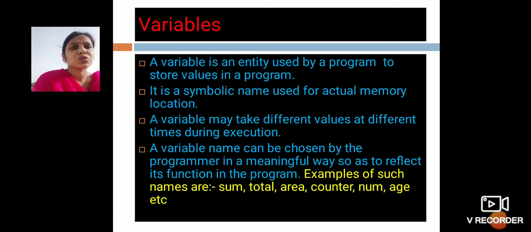So with this we can say that the values change during the execution. Next is, a variable name can be chosen by the programmer in a meaningful way so as to reflect its function in the program. See, the variable names have to be chosen very carefully, in a meaningful way so that users can understand easily, and it can also reflect its function in the program.